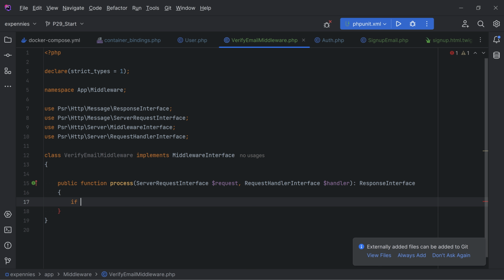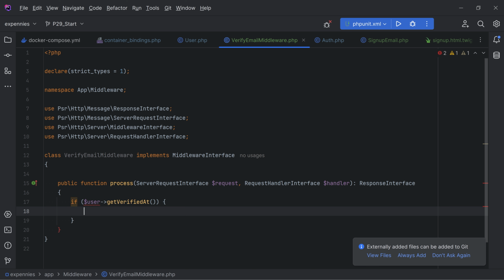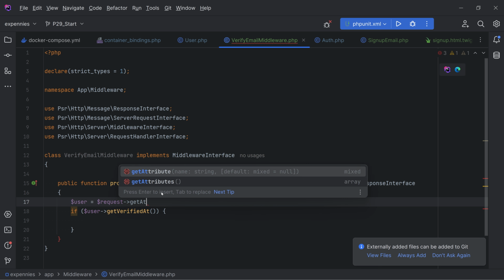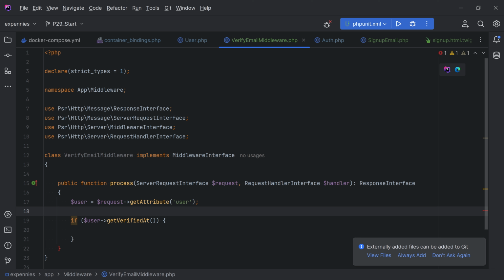In here we need to do something like, if user has the getVerifiedAt date, that means the user has verified the account. Otherwise, if there is no verified at date, then we need to do the redirect. We can grab the user instance from the request object because we'll register this middleware after the auth middleware, which means that it will add the user object to the request. So we'll do user equals request getAttribute user. And if for some reason the user is not set on the request, then we can assume that user has not verified email and still redirect them to some sort of verify page.